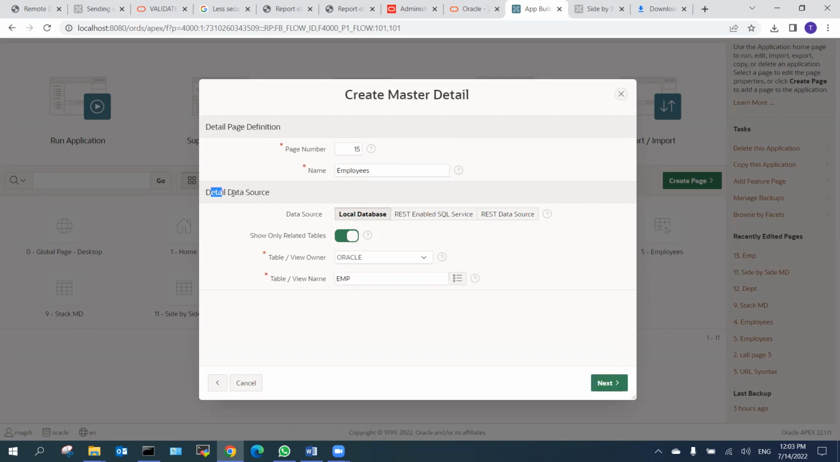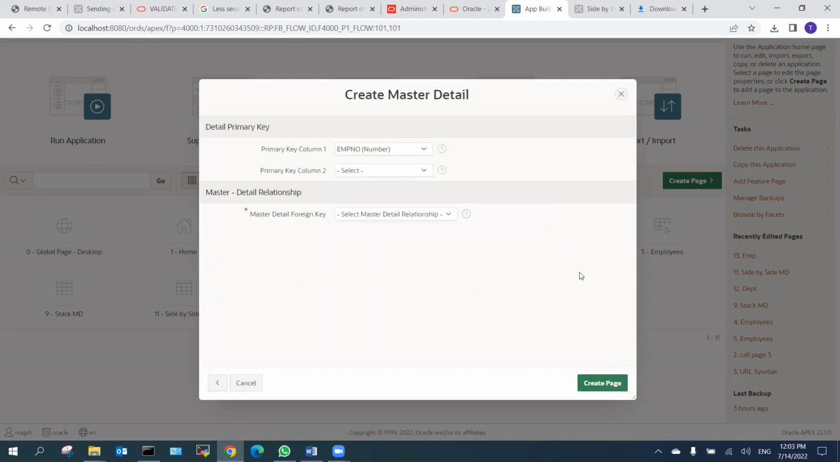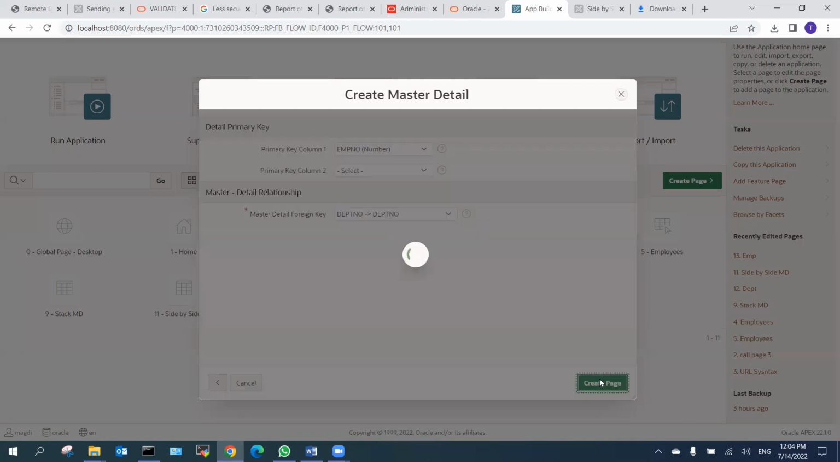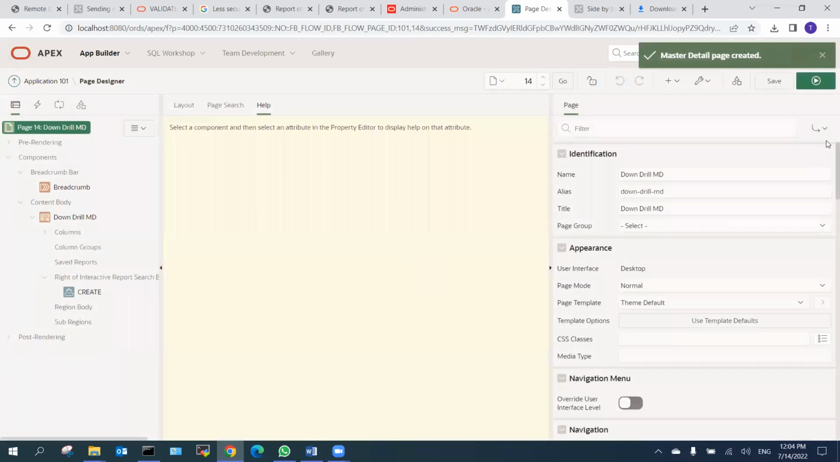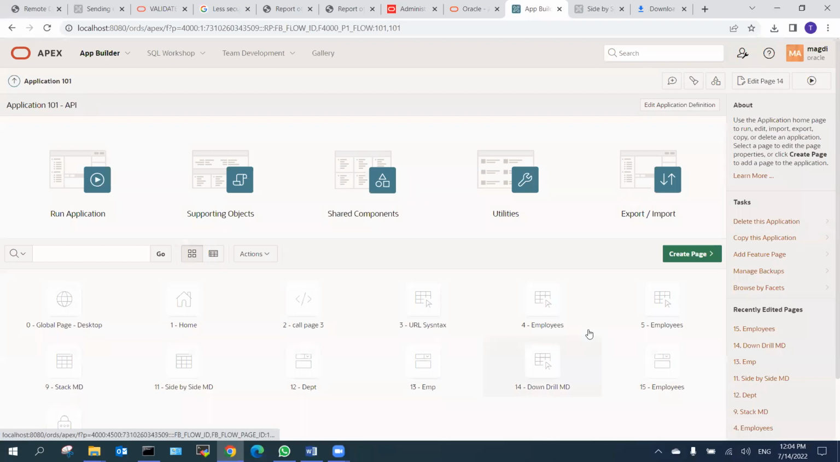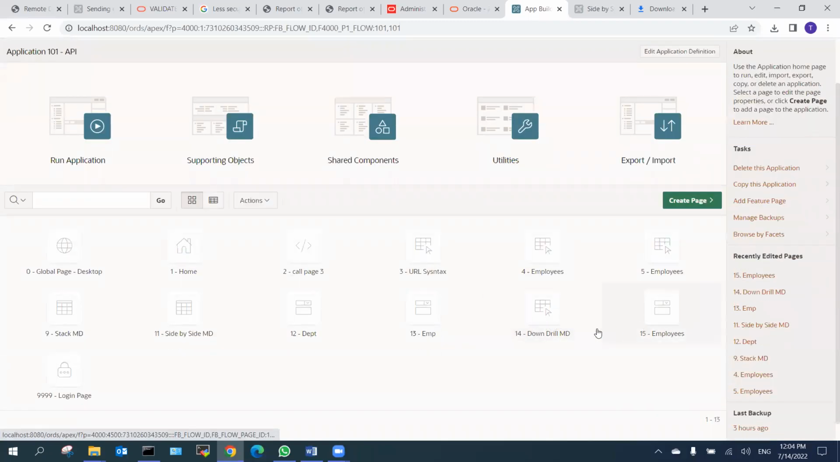Here it's a detailed data source. The table name should be employees. Next. Primary key for my detail is employee number by default. The relationship between master and detail. Then create. Let's see how many pages it created. It's just 2 pages, one for the report and one for employee. But the side by side creates 3 pages. A stack creates 1 page. So the first way creates 1 page, the second way creates 3 pages, the third way creates 2 pages.